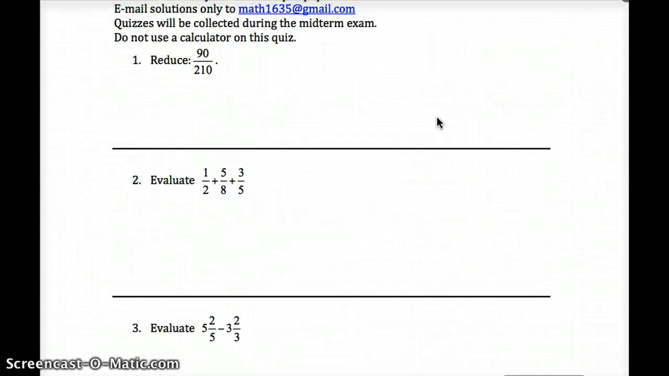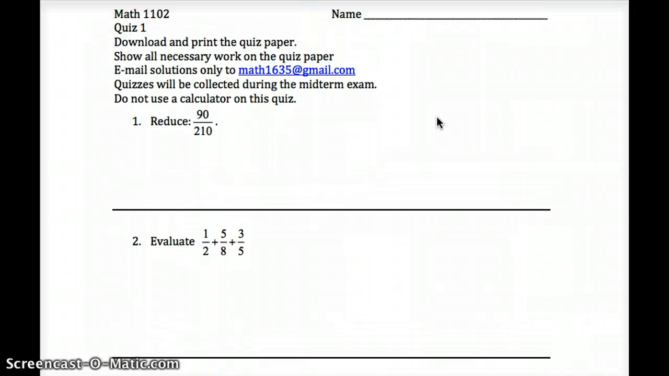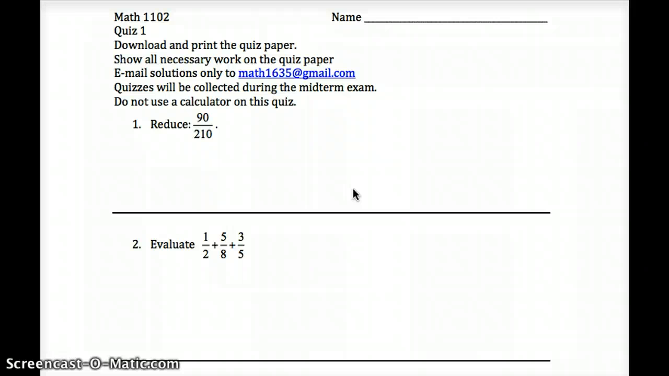So download and print these, show all of your work on the quiz, but I'm not going to collect the quizzes until the midterm exam. But to make sure that you're doing okay, I want you to always email the solutions to me. So in this case, there's, I believe, 24 or 25 questions. You're going to email those solutions to me at the Gmail address, and that enables me to see that you are progressing appropriately. And if you make any errors, I will go ahead and tell you and have you fix those before you submit them to me at the midterm. So I'll collect the quizzes during the midterm exam, and I'll collect the quizzes during the final exam.